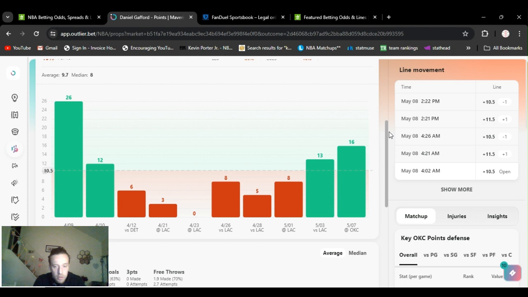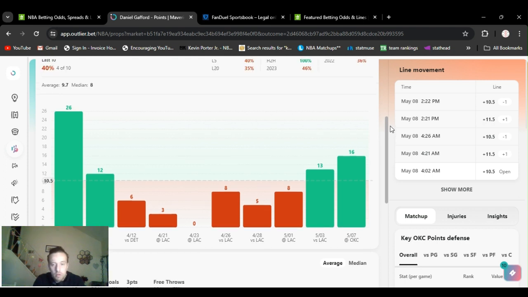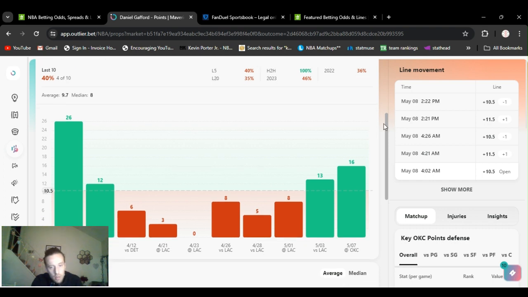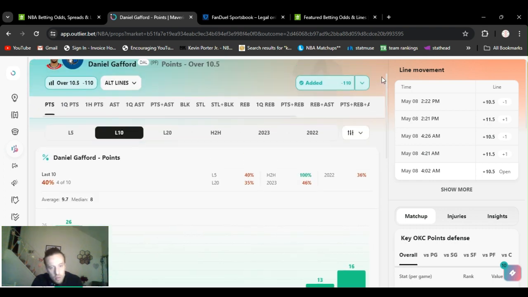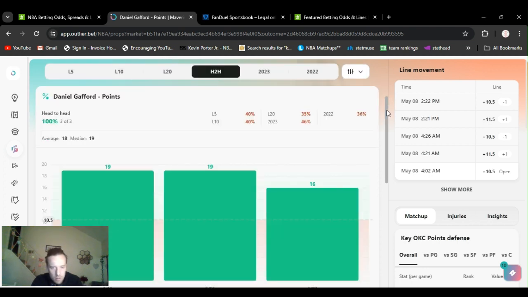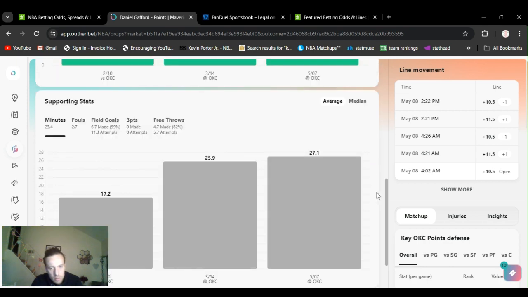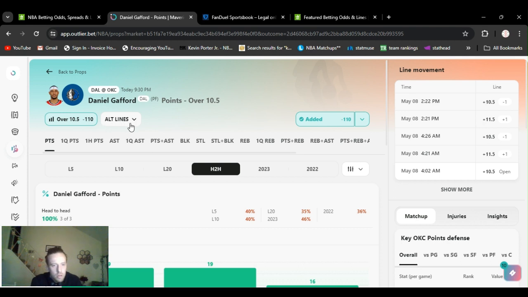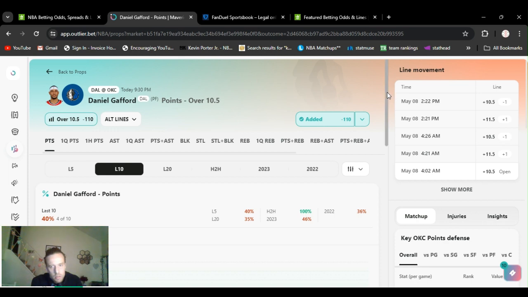Last couple games in the playoffs, he's turned it way up. He's playing real assertive. Had 16 last game, 13 the game before. The number's at 10. I think it was at 8 a couple days ago, bumped up a little bit. Head-to-head, he's been killing them: 16, 19, 19. Gafford's a starter, so he's playing plenty of minutes.